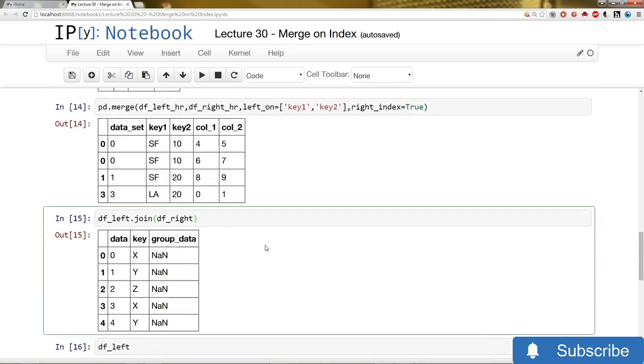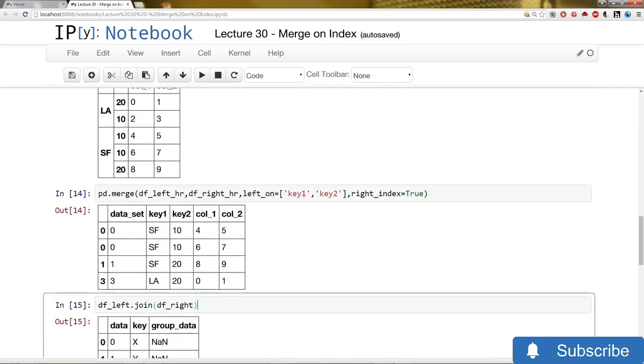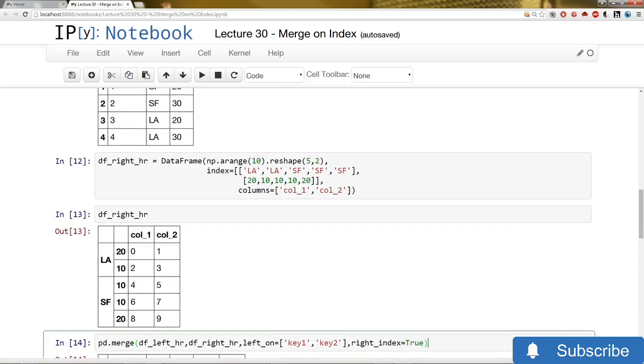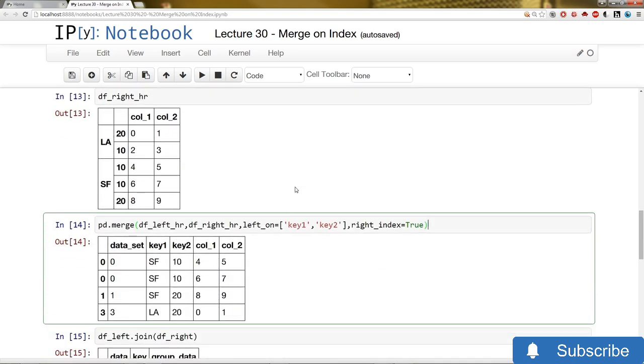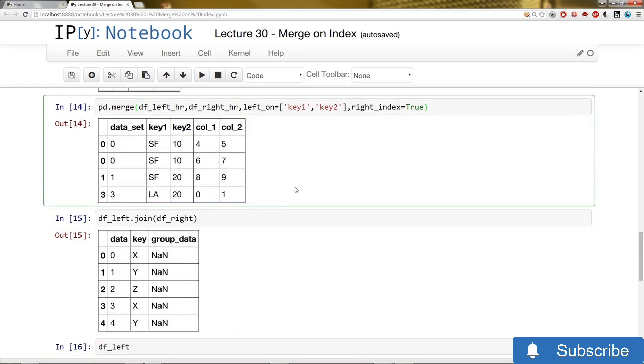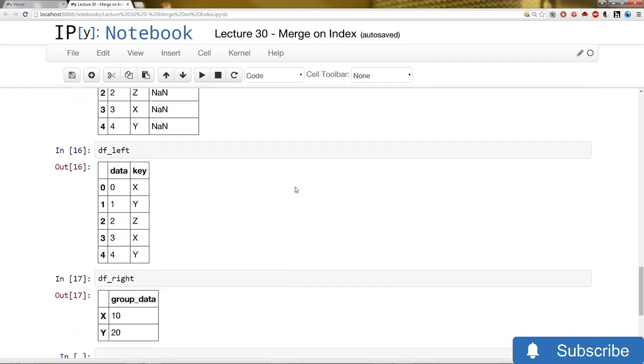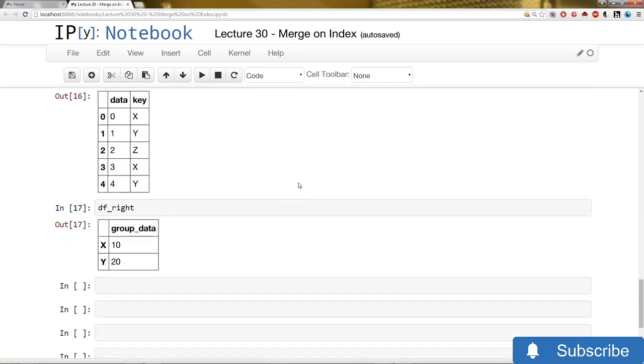So go ahead and mess around with inputting different keys and indexes, right index set to false, or choose different keys to merge on, just to make sure you get a good understanding of what exactly is being merged and how it's being merged. So that's how you merge on index. Next up, we'll learn about the concatenate function. So I'll go ahead and end this lecture here, and I'll see you at the next lecture.